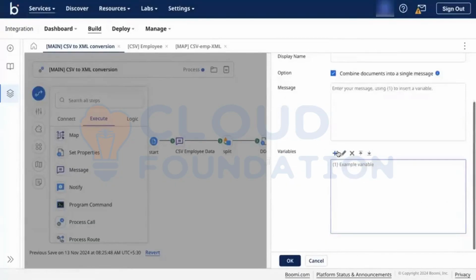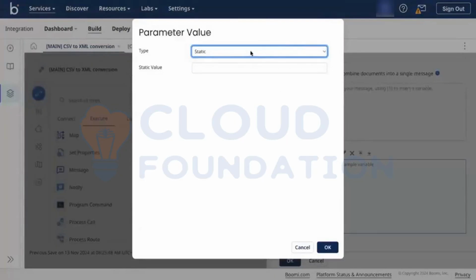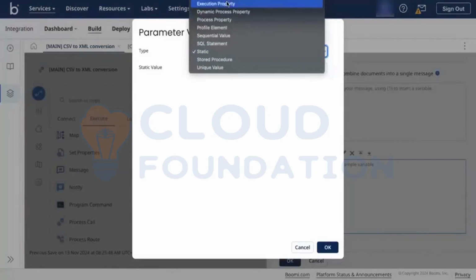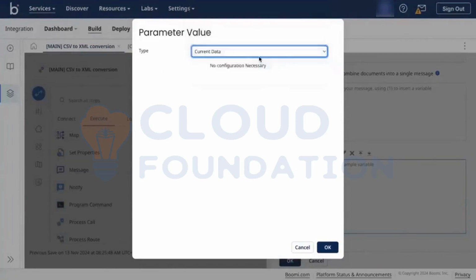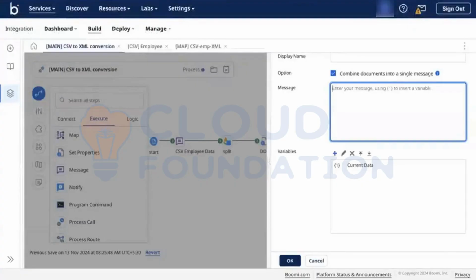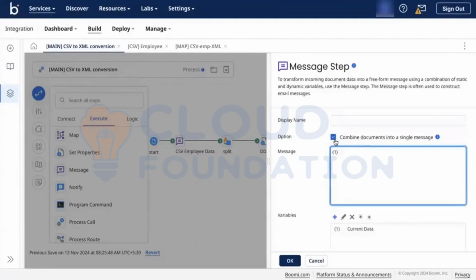We added a message step. We went to variables. There is this option of current data. Current data is whatever data is coming from the previous step. You call it using the current data parameter. You store it in the variable and now it is called over in your message. This will combine everything now.